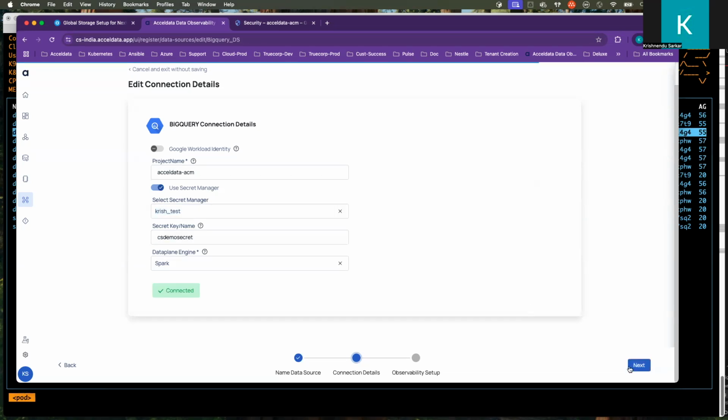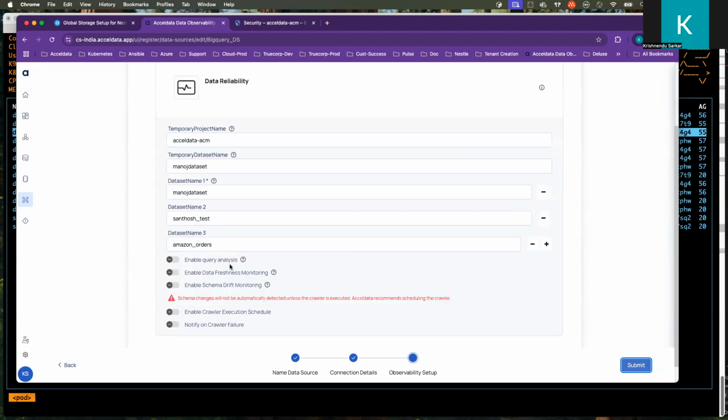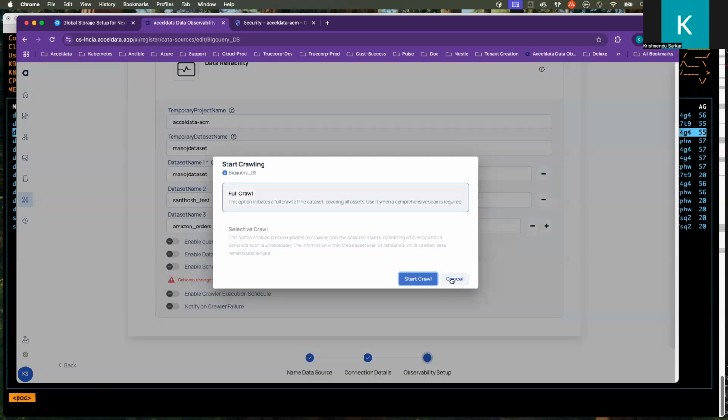It is connected. Then next, and then you need to provide all the details like which data set you want to connect, which project you want to connect, right? And if required, all the options you can enable and then submit it. As I have already configured and submitted it, it doesn't require it. So I will just cancel it.